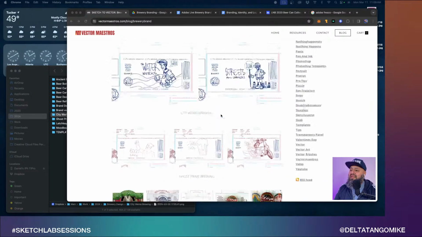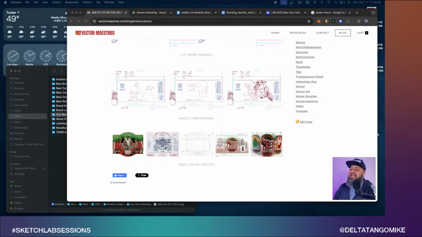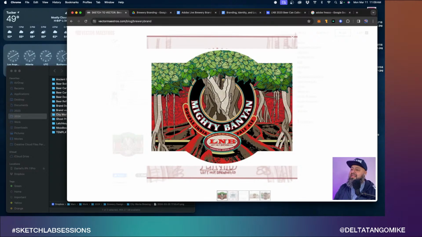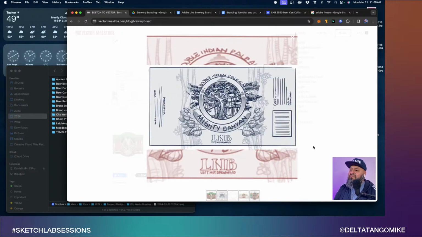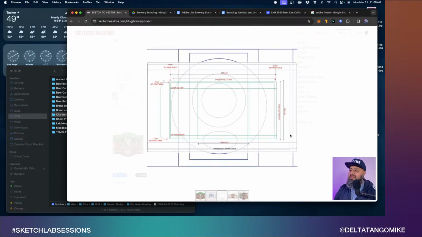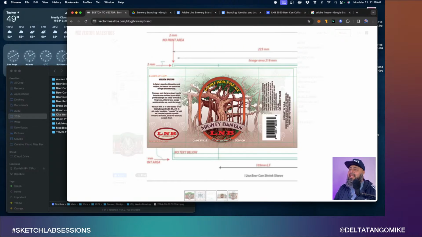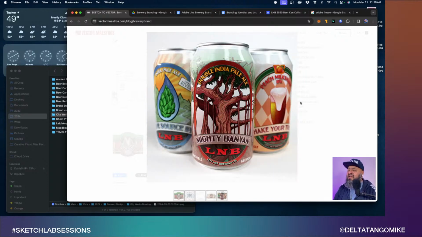You get to see all the designs that I created. 1, 2, 3, 4 different designs. And then you see the beer can art process, which is what I shared earlier. This design started this way. I revamped it this way. And then we find a way to organize the layout. And then boom, this becomes the final piece. Here's the whole layout, the design all together, and then finally the actual beer.